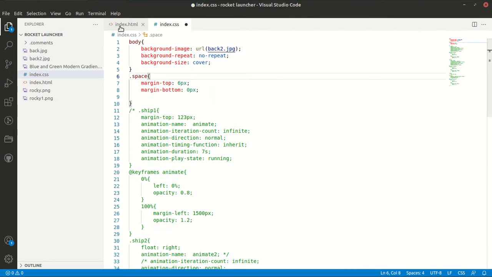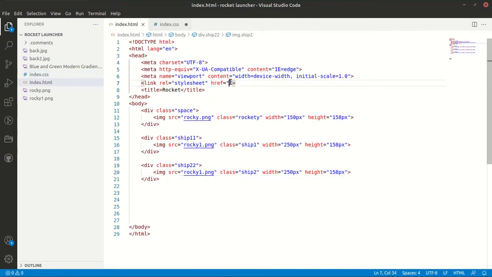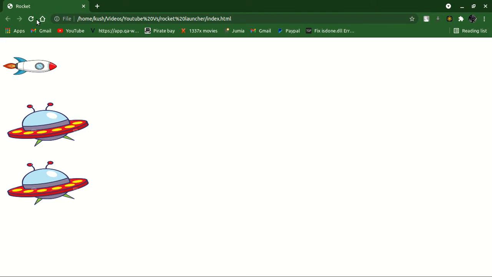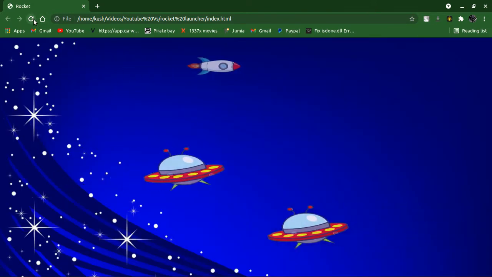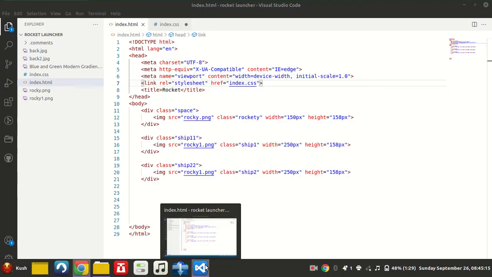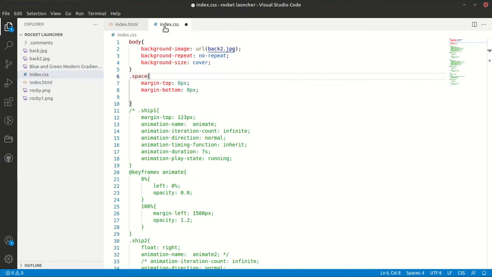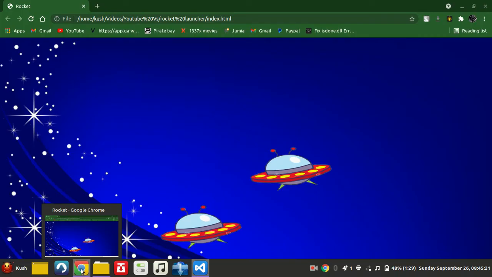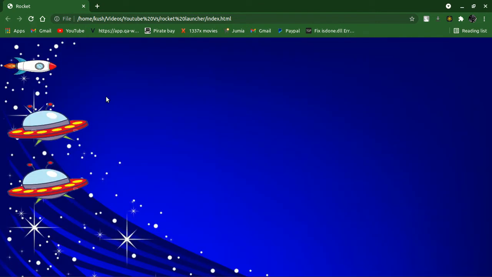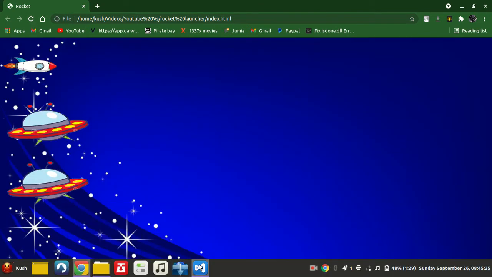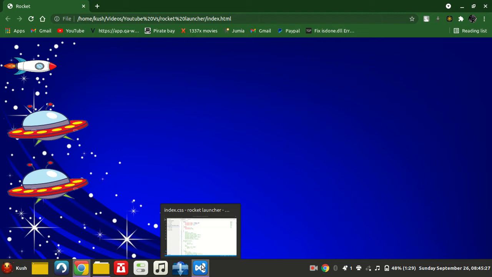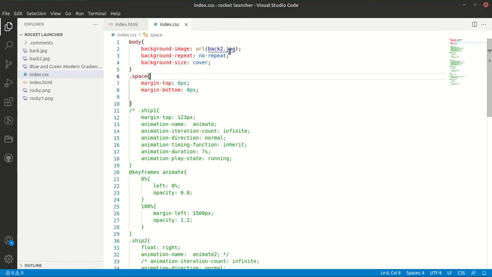Over here, you are supposed to link your CSS file in order to style that: index.css. In actual sense, it's going to look something like this. The images are not moving. I've just put the background image, as you can see, the background repeat, the space.